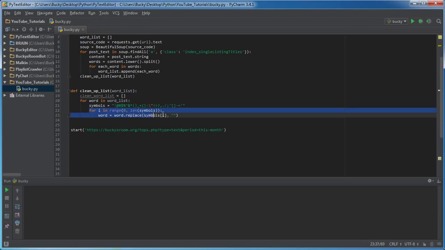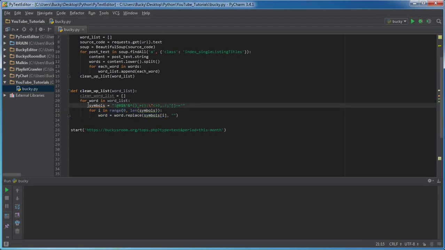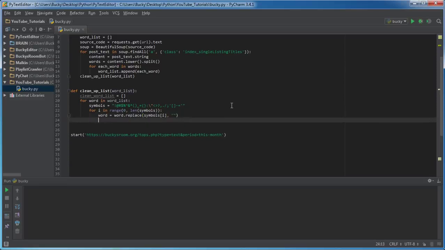Now this inner loop right here is going to loop through this string right here. And it's going to look at each of these characters symbol by symbol. That's what this is doing. It's saying what string, what character. Now, for every single symbol in here, it's going to check if that symbol is included in the word. And if it is, it's going to replace that symbol with a blank space or nothing. So that's a really cool way that you can remove weird symbols or weird characters from words.